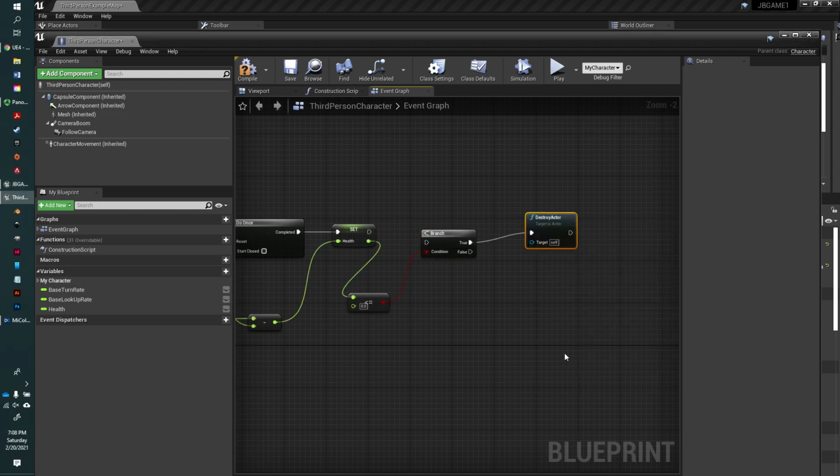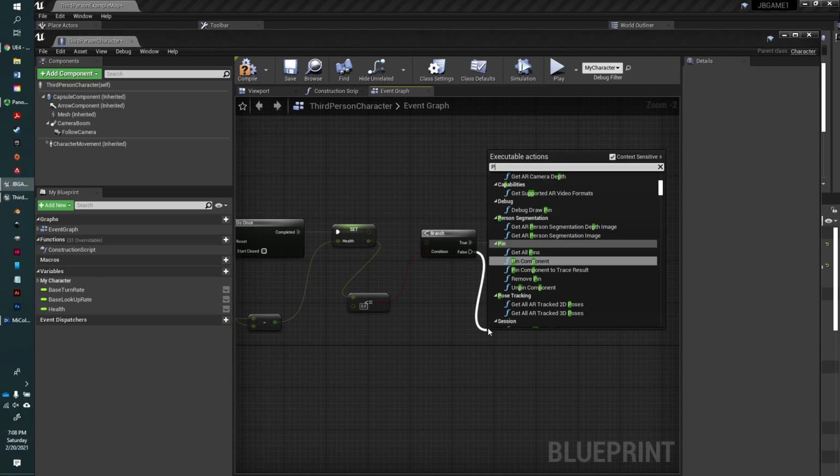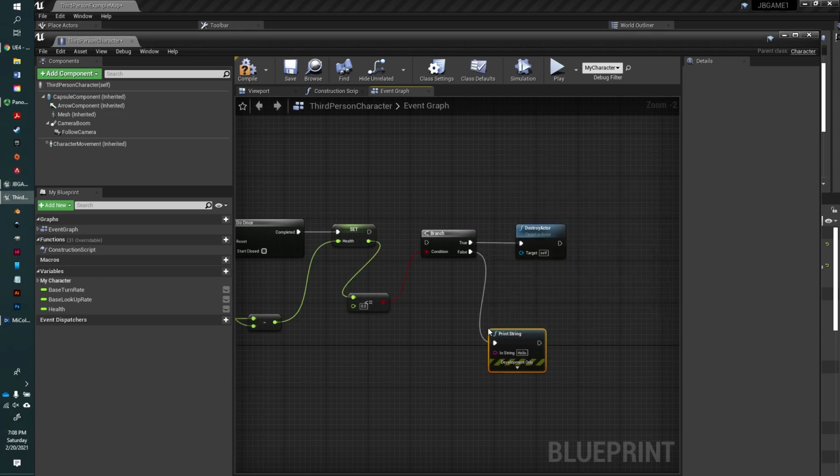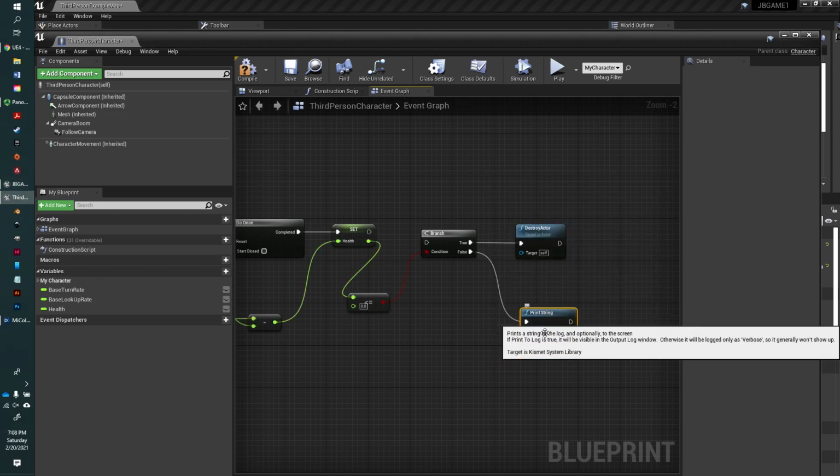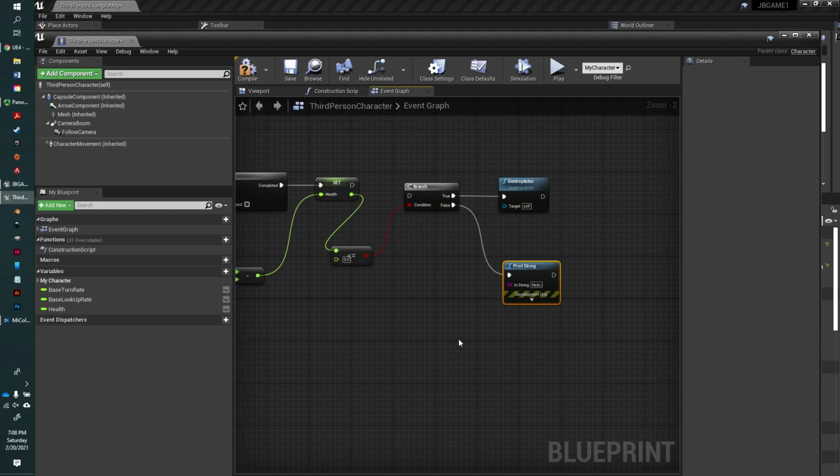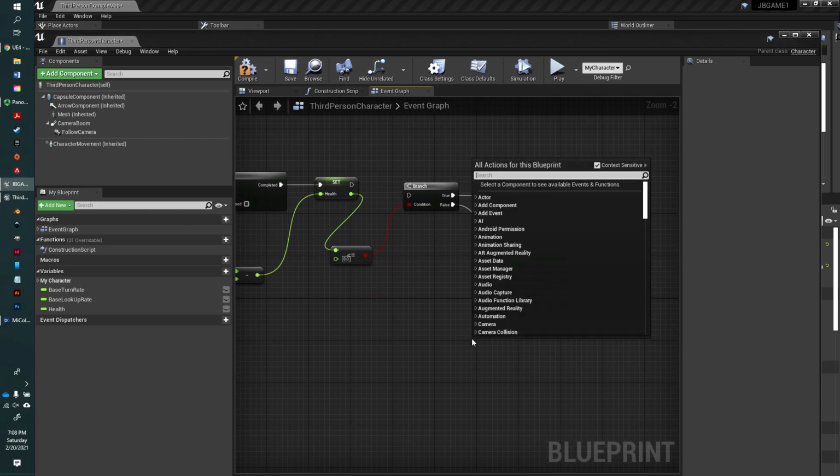There's a destroy actor, right? And if it's false, we just want to do a print string that tells us how much we've lost. And then we want that delay, so that there's a pause and you're not getting a whole bunch of damage as soon as you touch it.